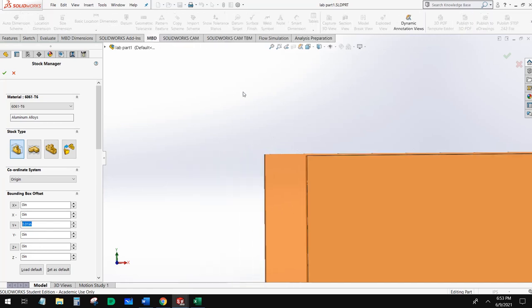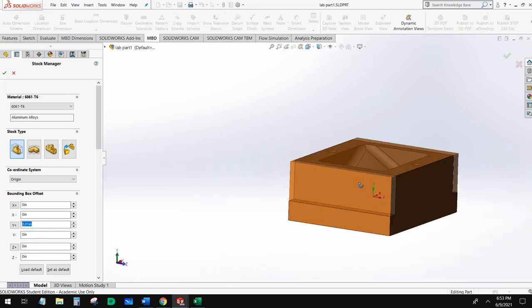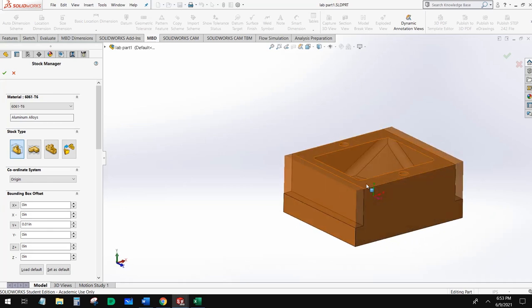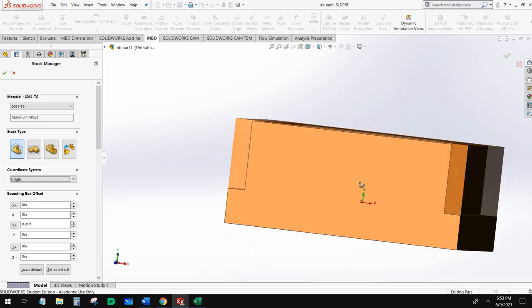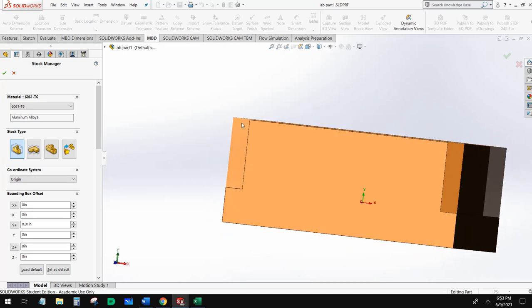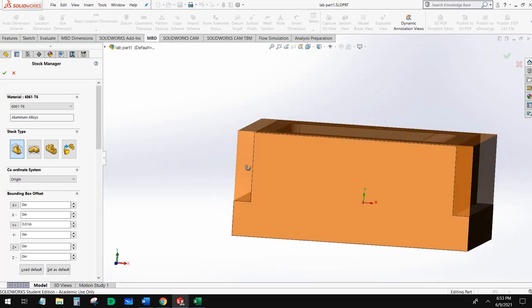Now you can see here, because of how I have this modeled, I'm adding it in my Y. When we go ahead and generate our coordinate system, we're going to flip that around a little bit, so we may have to do some tweaking here. But we're going to go ahead and add 10 thousandths in the Y. And that's going to add 10 thousandths of material to the top of our part so that we can come through and face that off.